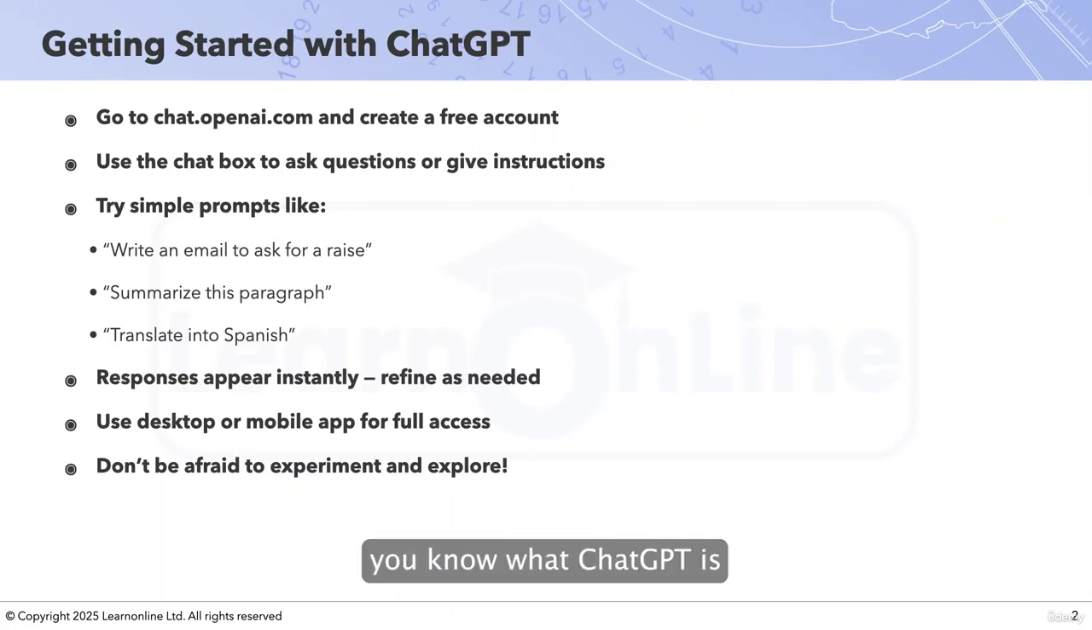All right, now that you know what ChatGPT is and what it can and can't do, it's time to get your hands on it. In this module, I'll walk you through how to start using ChatGPT, even if you're not technical at all. Don't worry, this will be clear, simple, and step by step. Let's begin with the basics. Press pause whenever you need to.